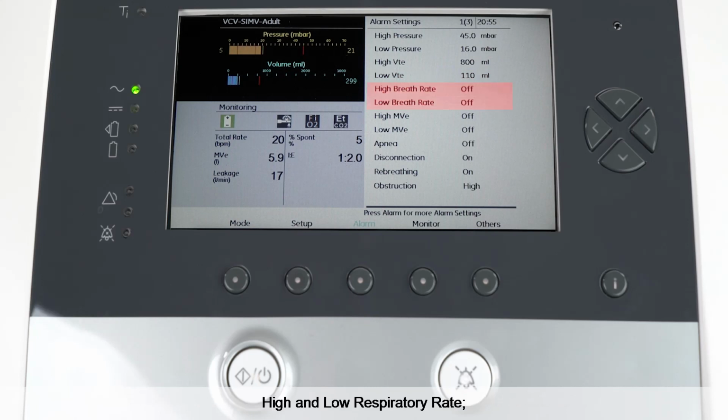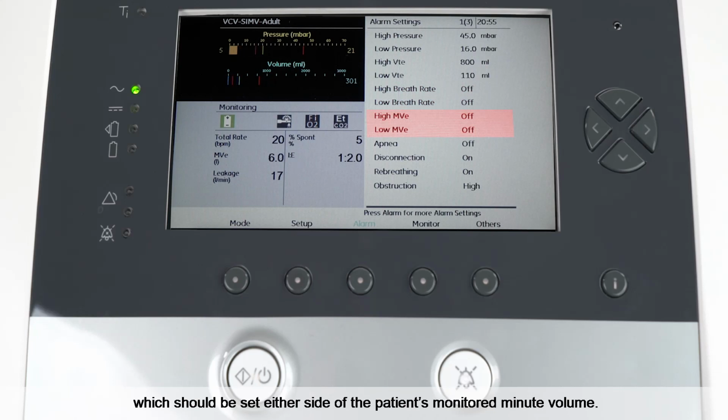High and low respiratory rate, which should be set either side of the patient's normal respiratory rate. High and low minute volume, which should be set either side of the patient's monitored minute volume.